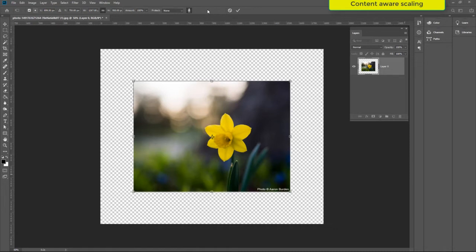But what about the pictures that do not have any human figure in them, like this picture with the yellow flower? This photograph I have downloaded from unsplash.com, and the photographer is Aaron Burden. So let's see how to take care of this kind of photograph, where there's no human figure, and still manage to use the content-aware scaling on this picture.